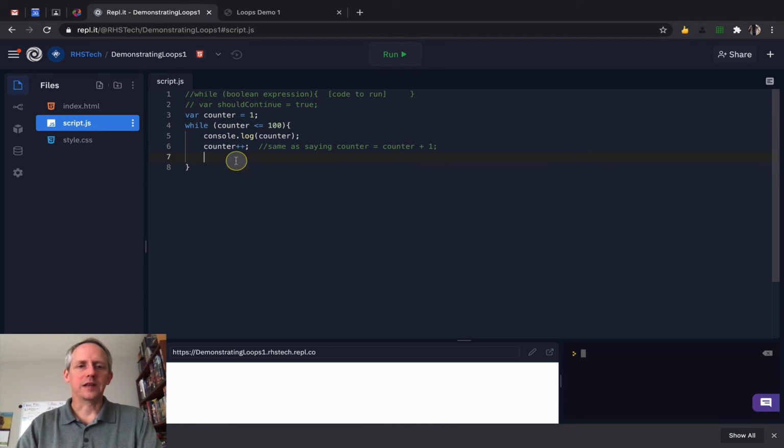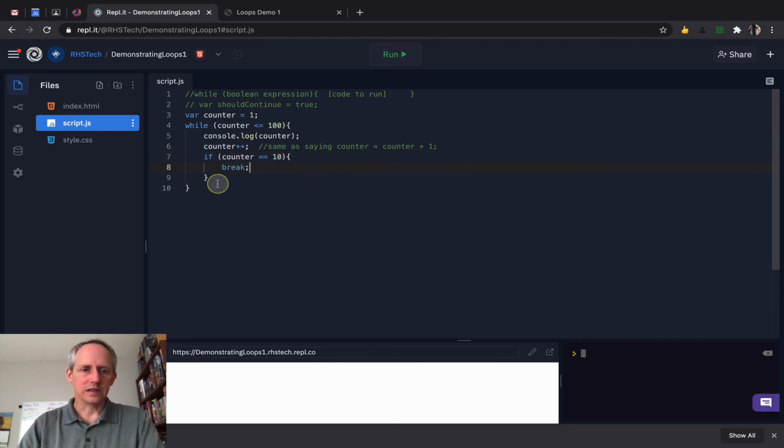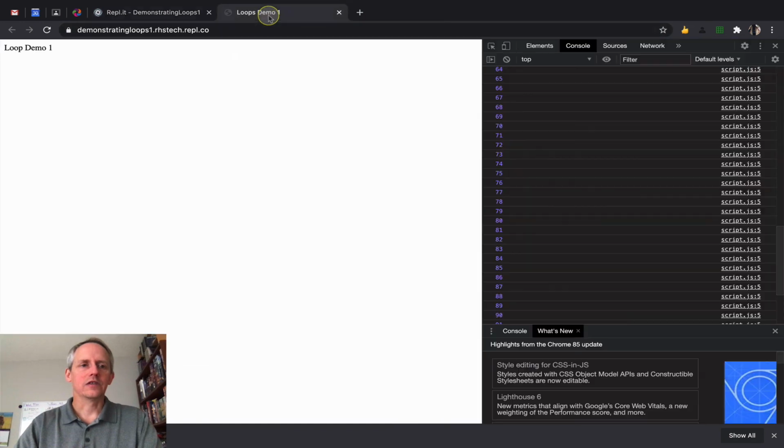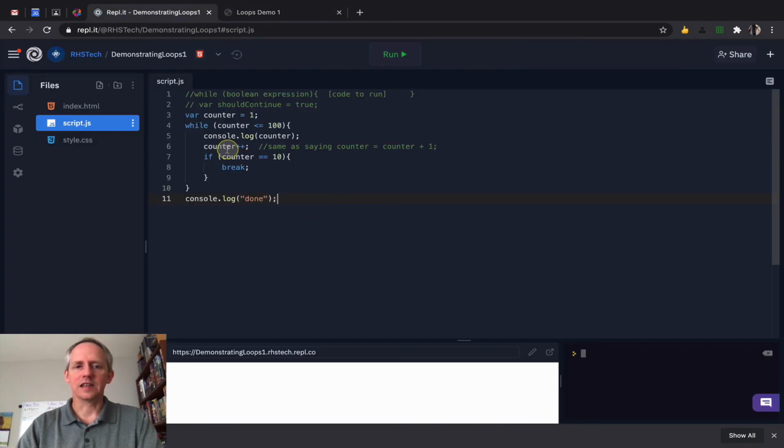There's also a break statement that you can use if you want to exit a while loop. So if counter equals 10, then I'm going to break. And then down here outside my while loop, I'm just going to console.log done, so we know that we've reached that point. So I run it again: 1, 2, 3, 4, 5, 6, 7, 8, 9, done. And again, it didn't go to 10 because it reached 10 and then did break, and it never got to print that 10.